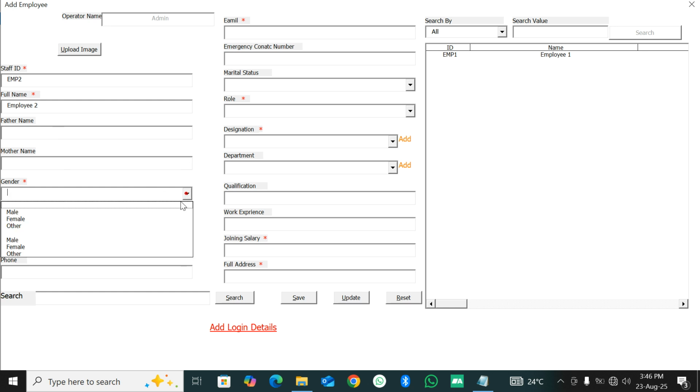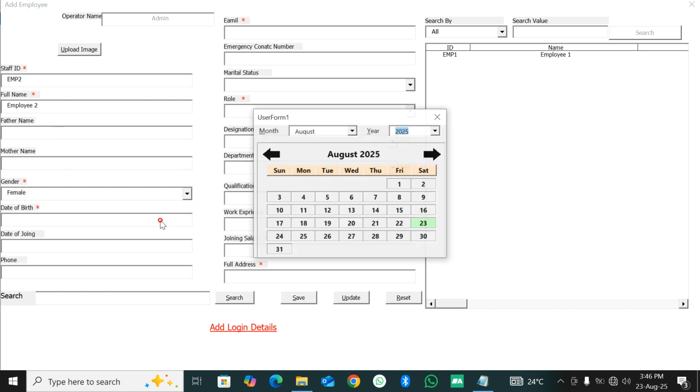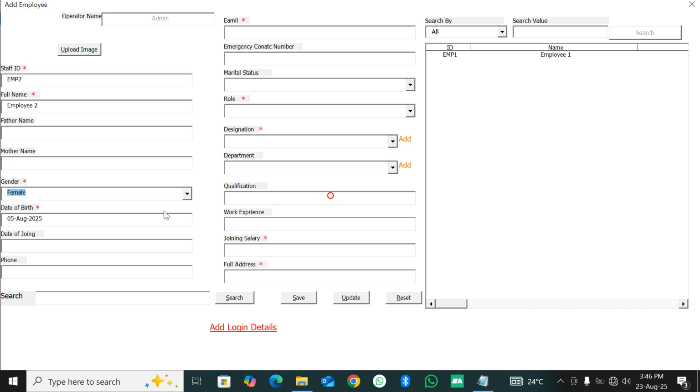Then the gender, female. You can add a date of birth too as well. You can go ahead and say employee 2 at mail.com. You can add the role, being a teacher for basic 1 as well.